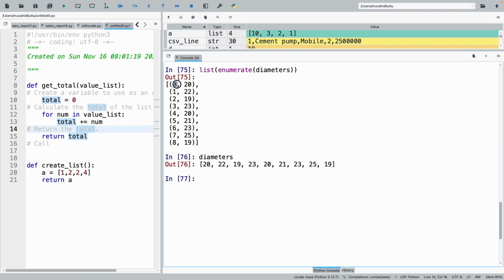So it is 0, 20. What is the index of 20? It is 0. Then what is the index of 22? 1. It's 1 and 22. What is the index of 19? It's 2, and so on. So it returns me pairs of data, a list of pairs for each item, and this is the value of that item and also its index.